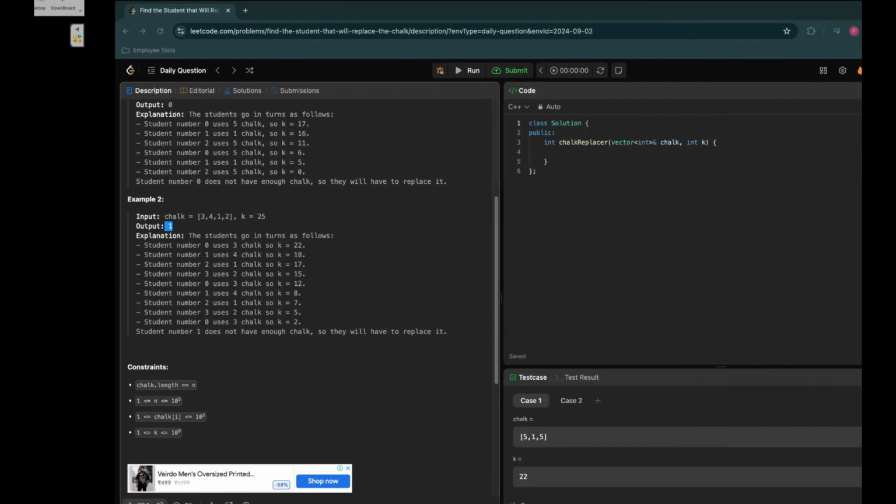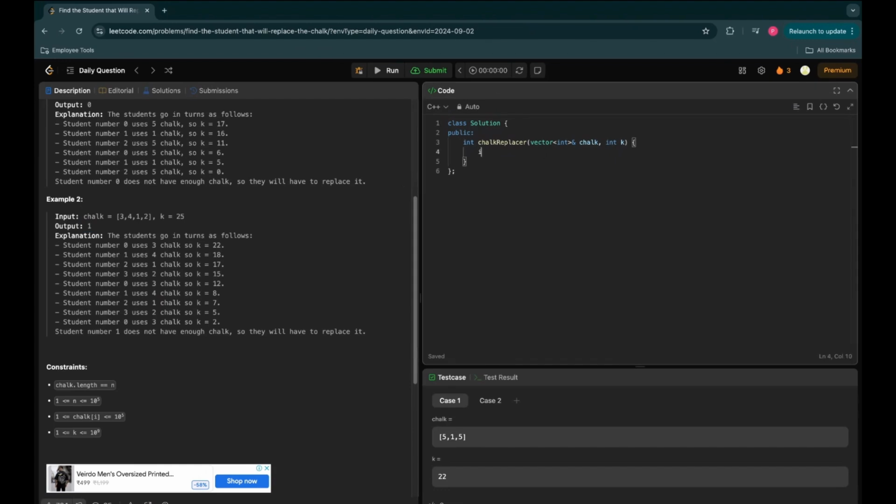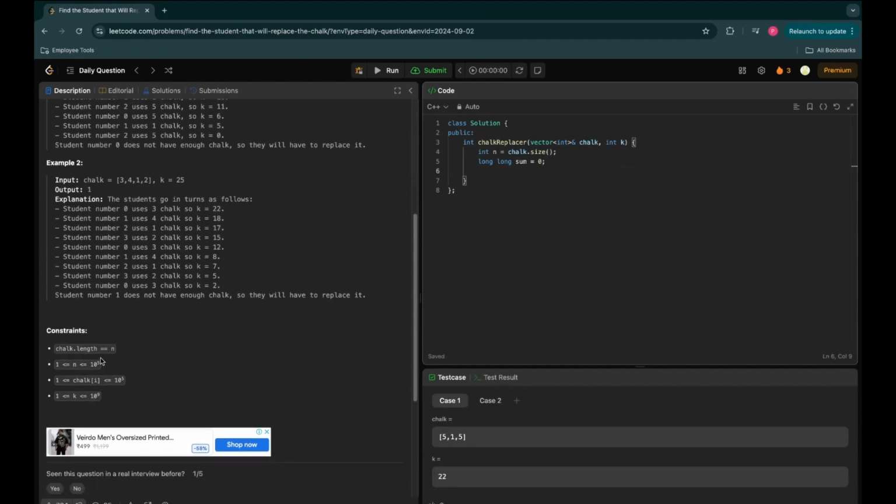Okay, so let's see how we can code this. We can just store the size of the chalk array, and then store the sum of all the elements of the chalk. Why have I created sum as long? Because chalk i can be as big as 10 to the power 5, so the sum can be greater, that's why I have declared it as long. So first we just need to find the sum of the complete array. Sum plus equals chalk of i.